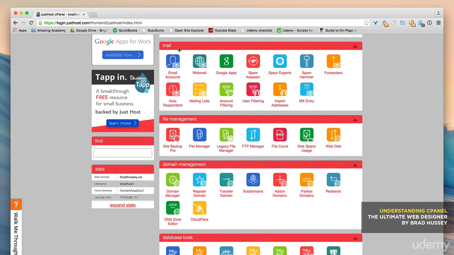And then here we have the mail pane. You can modify your email accounts. If you were to click this, it will take you to another page with all the email accounts that you can add. And it's really cool because you can add unlimited email accounts depending on the service you added. And then you could play around with your forwarders, autoresponders, things like that. I don't really use any of these things except for email and webmail.